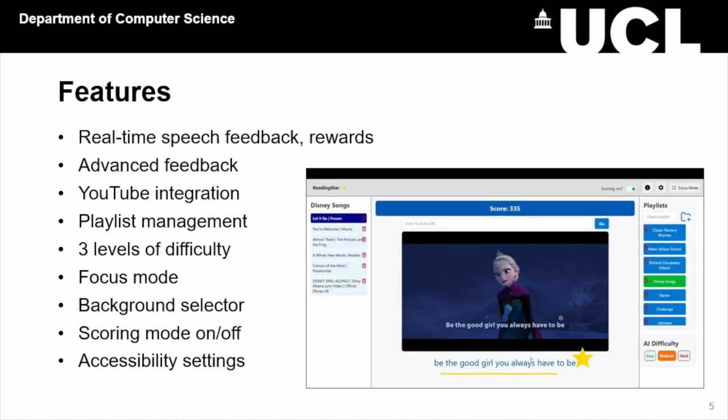Reading Star has many brilliant features available to make this the best speech practice experience. First, it displays lyrics, and then whilst you sing along to the song, it offers real-time lyric transcription and speech feedback, powered by the OpenAI Whisper model and optimized by the Intel OpenVINO pipeline. It also rewards correct pronunciations with in-game stars and points.